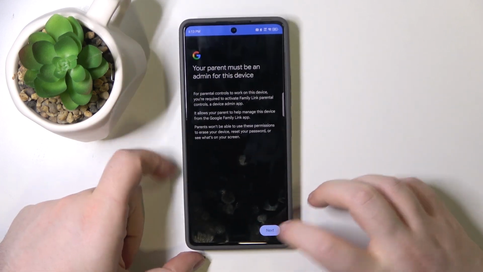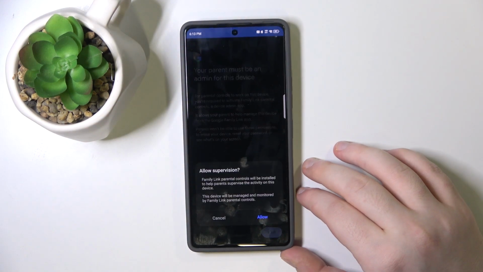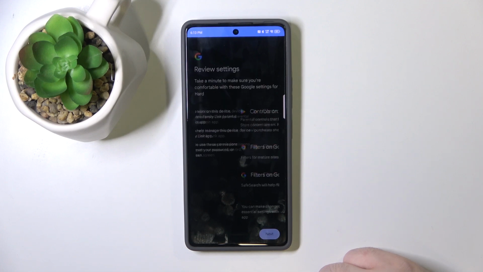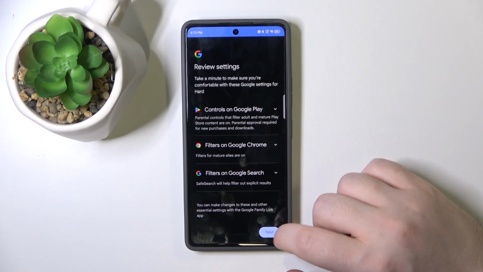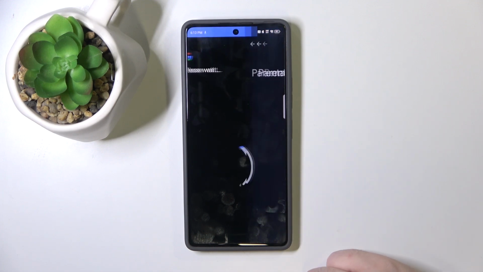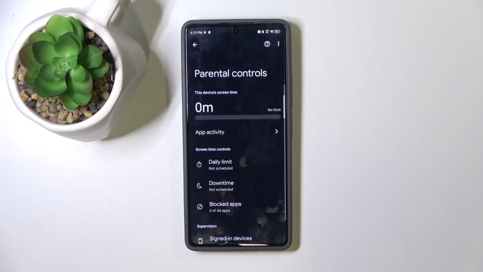Now click next. Then click allow. And now you have to scroll down and click next. Then click done. And as you can see, my parental control is now set up.